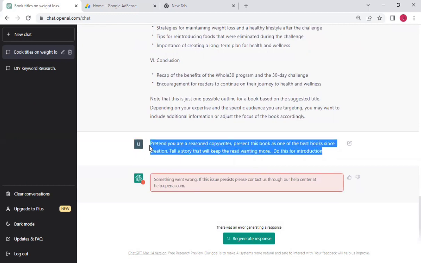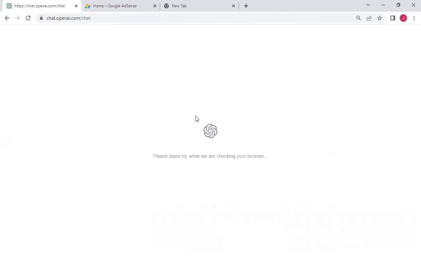Oops, my network. So I'll copy this prompt and reload it again. Not really network, the server is busy. So I'm going to reload this page so that it comes up better.